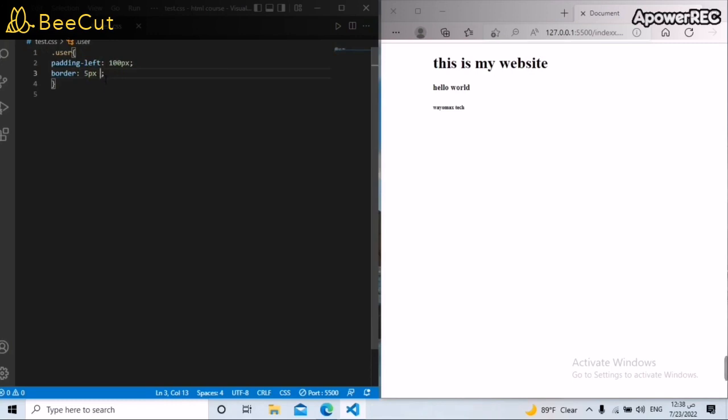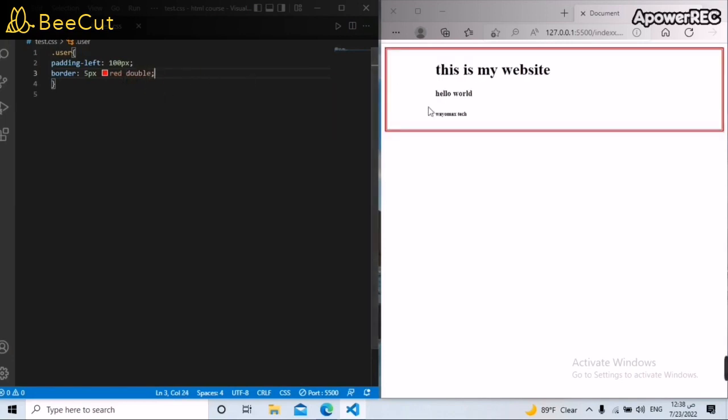And let's write the color of the border. Let's write red. Just red. And then let's determine the style of the border. For example, let's choose double. I see this is how this step is working, and it's easier than the first step.